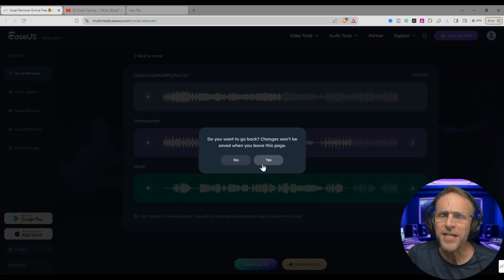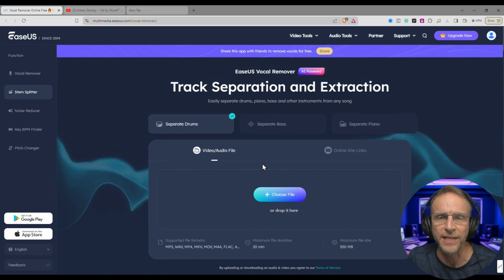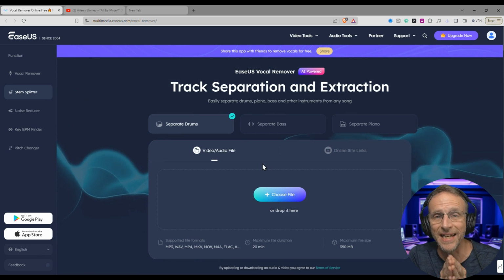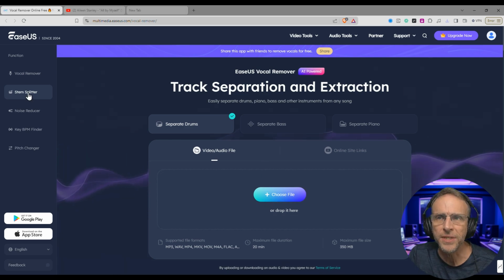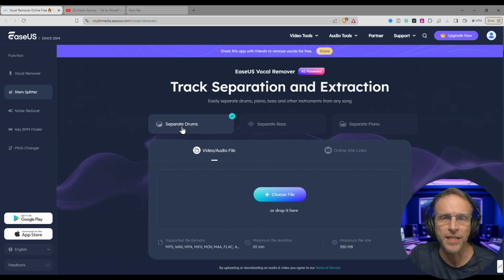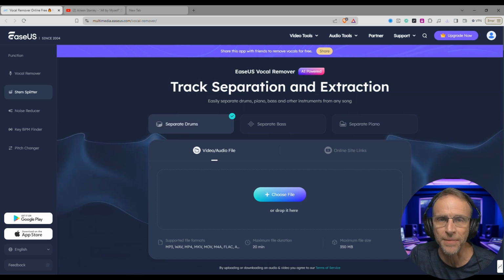What's the difference between a stem splitter and a vocal remover? Aren't you doing the same thing? Well, the vocal remover is specifically for vocals, and a stem splitter allows you to isolate various instruments. So we choose the stem splitter, and inside here you see you can separate drums, you can separate the bass, or you can separate piano. So let's separate the drums from the track that we just listened to.